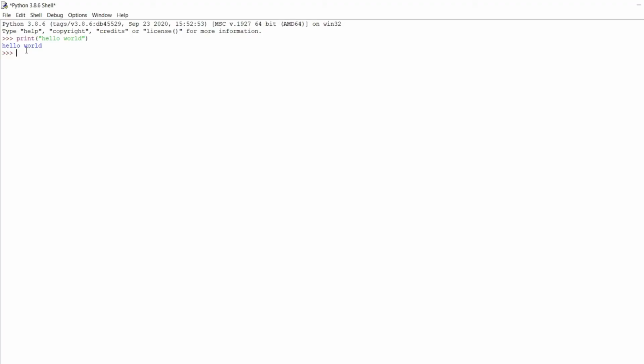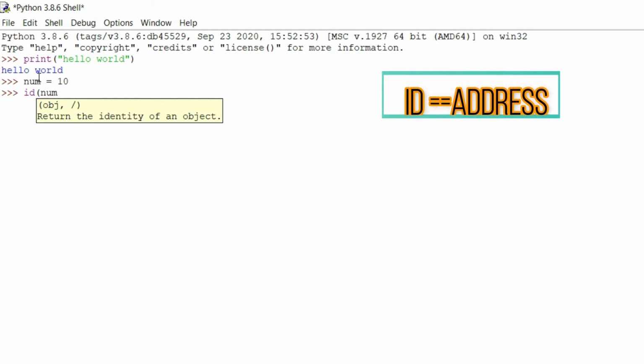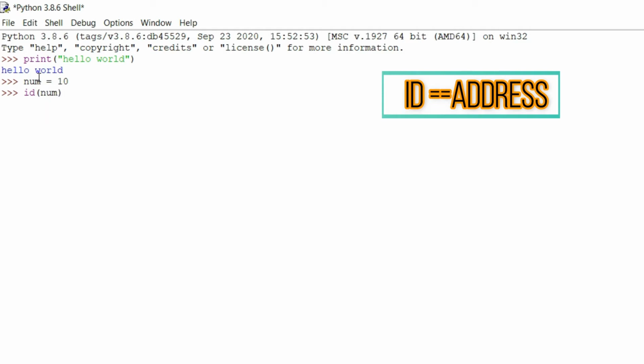Suppose I have created a variable called num, with a value of 10. Whenever a variable is created, it has a particular address. When you want to know the address of that variable, you use id, which is a standard library function included in Python. In the round brackets, if you specify the variable name, you will get that variable's address.